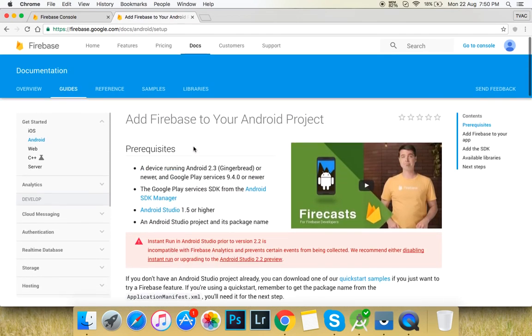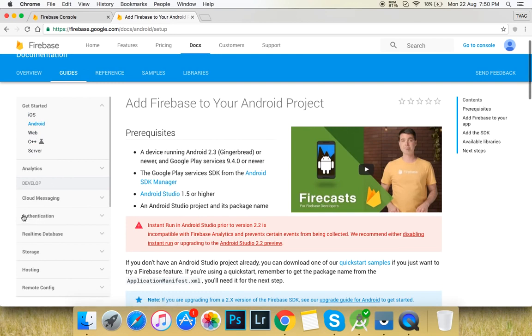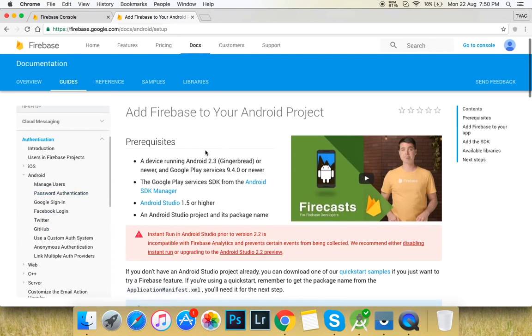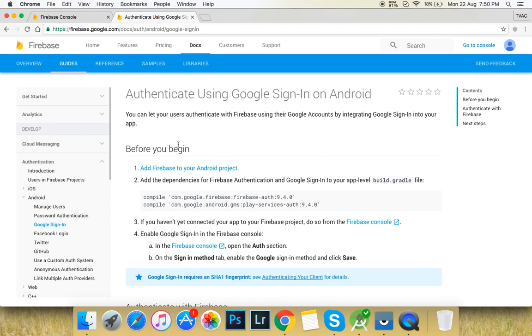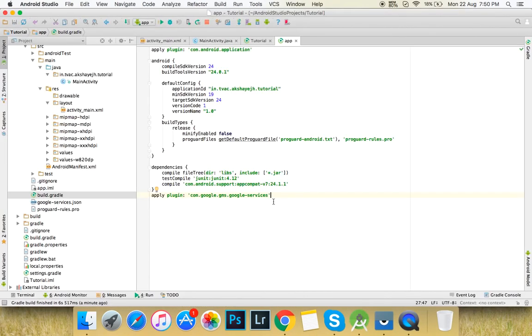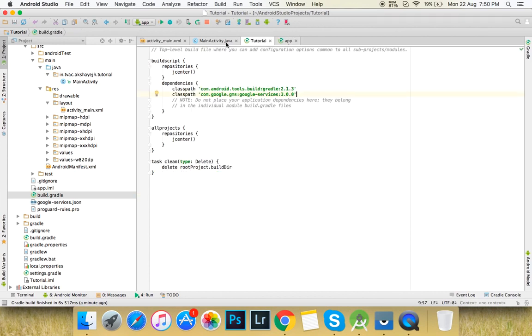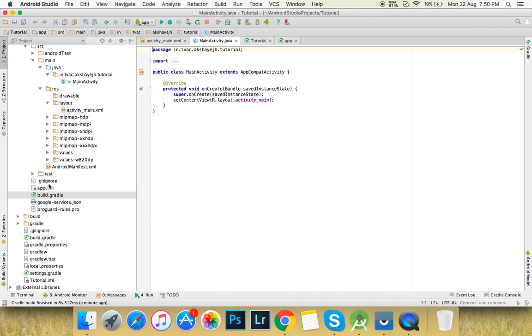So first of all, as you can see, inside the documentation of Android Firebase, there is the authentication section. Inside that, go to Android and there it is, the Google sign in. Now if you open it up, here you can see before you begin, add Firebase to your Android project. Now everybody has done that already, so just add your plugin, the dependencies, and your google-services.json file.